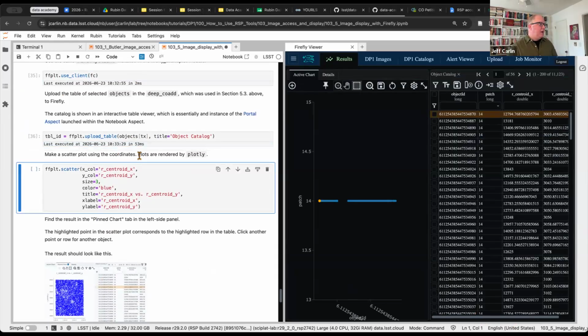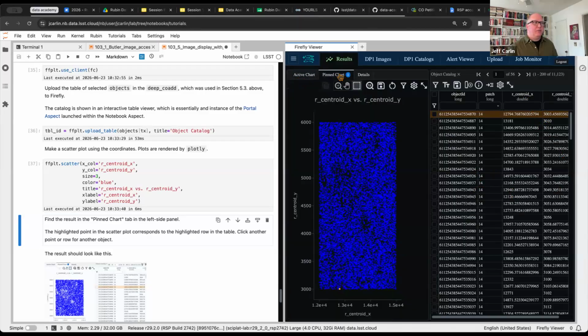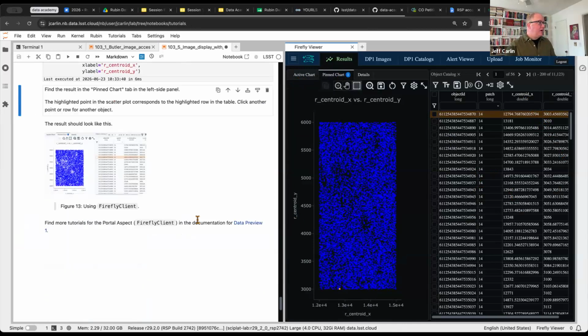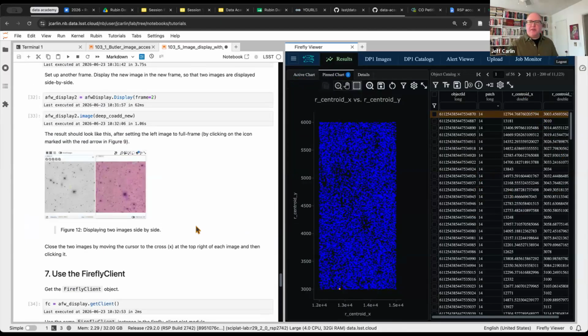Then I can tell it to make a scatter plot, and you give it the XY columns and titles and labels and everything. Notice that it didn't appear immediately. It still is showing the default plot from the table, but if you click this pinned chart, that will show you the plot that you just made, which is just the XY coordinates of all the objects. So you can also use Firefly in that way, but mostly you might want to use it for image display.